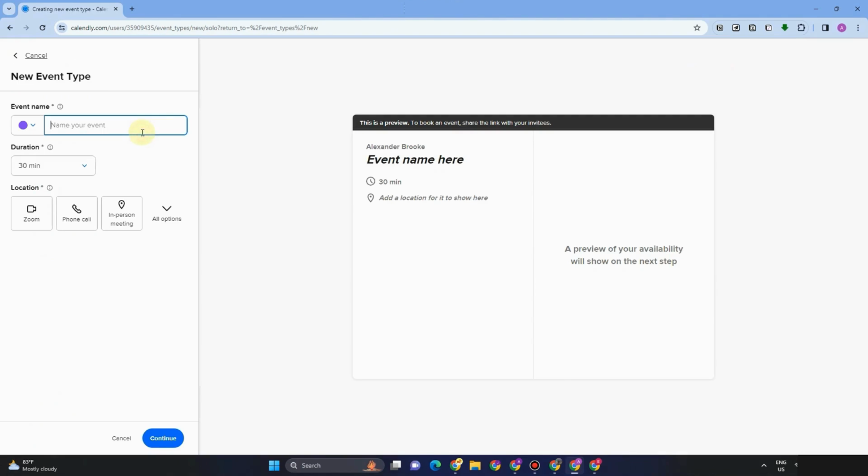So this one is a one-on-one event, to be exact. You can add the event name, for example, academic tutoring. Duration, let's just say 45. Location, you can choose from any option. Let's just say this one is in person, because this one is one-on-one.